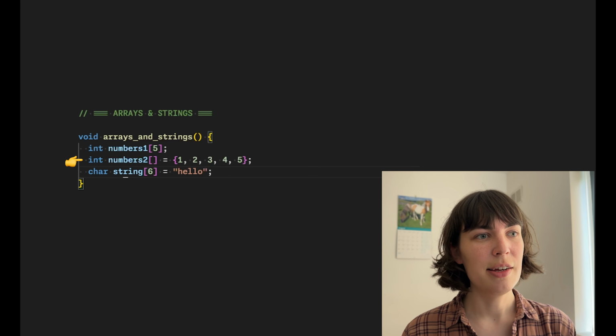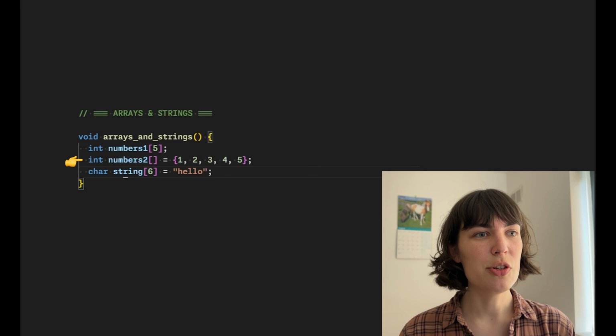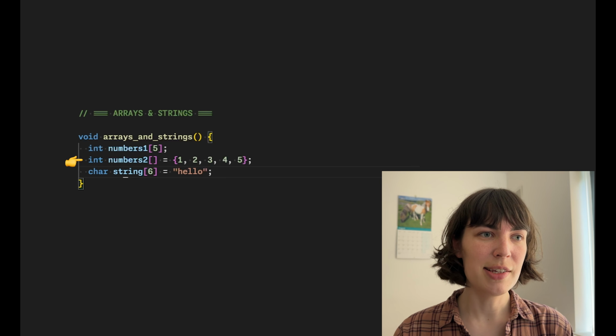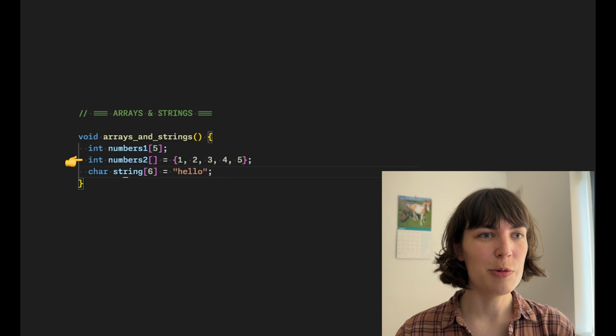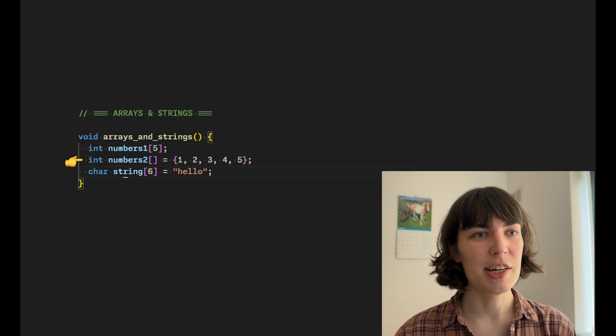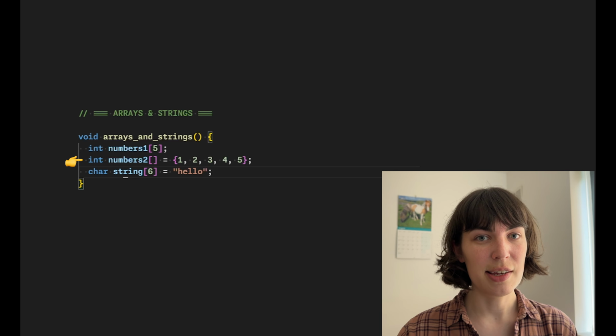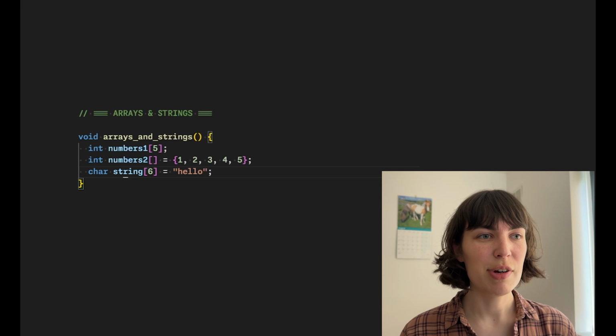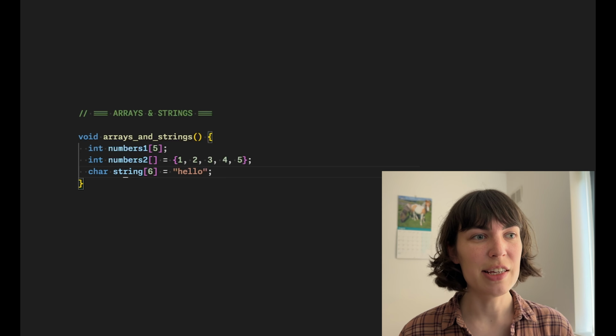On the next line, you can see we've got an array numbers2. Now I haven't specified the size here, but the compiler knows the size because I've given it a fixed list of items to put in memory. So the size here is still fixed. Now strings in C are also arrays. They're arrays of characters.